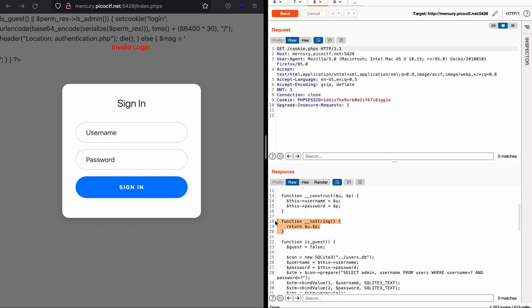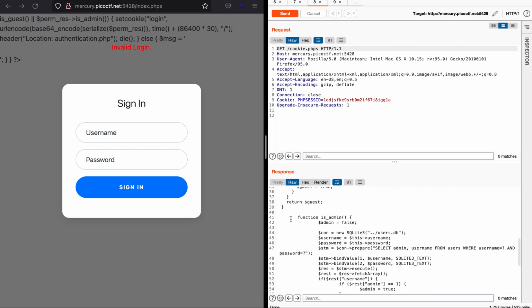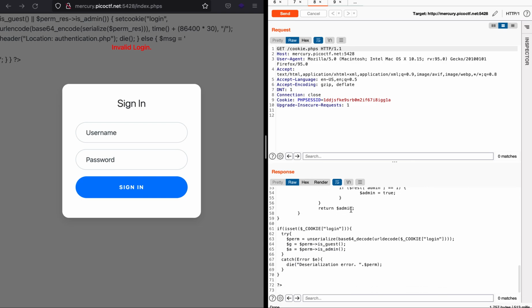Now this is a function right over here. This is considered a bit dangerous function to use, and this is one of the reasons I couldn't go further, because I didn't know how to exploit it. Now there are two functions, is guest and is admin right here. So before that, let's go to the is set cookie.